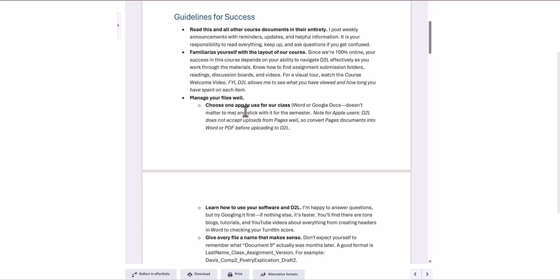Manage your files well. Decide if you're going to use Word or Google Docs. Be consistent about it. If you are an Apple user, that's okay. But D2L does not accept uploads from Pages. So if you write your essay in Pages, you will not be able to upload it to D2L. I highly recommend for you to use Google Docs or Word.